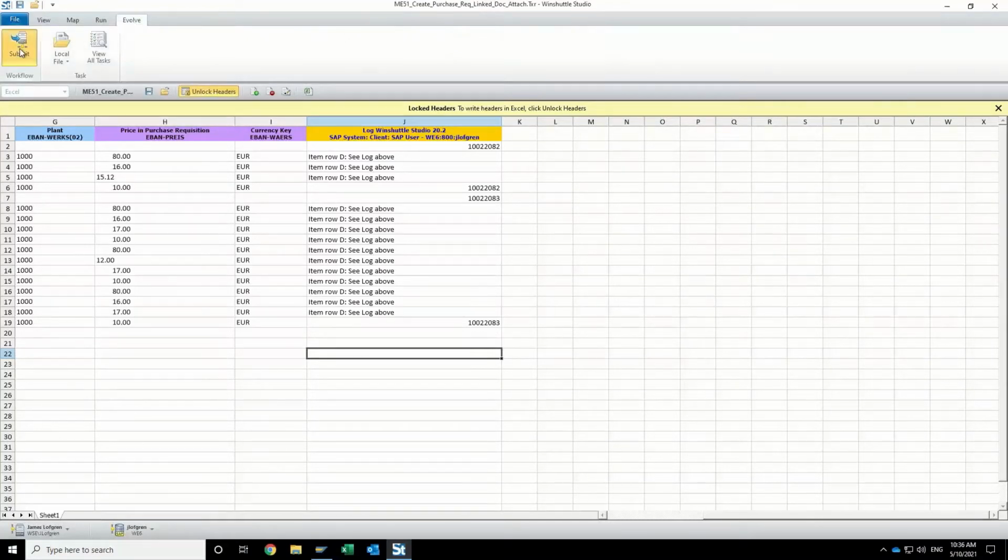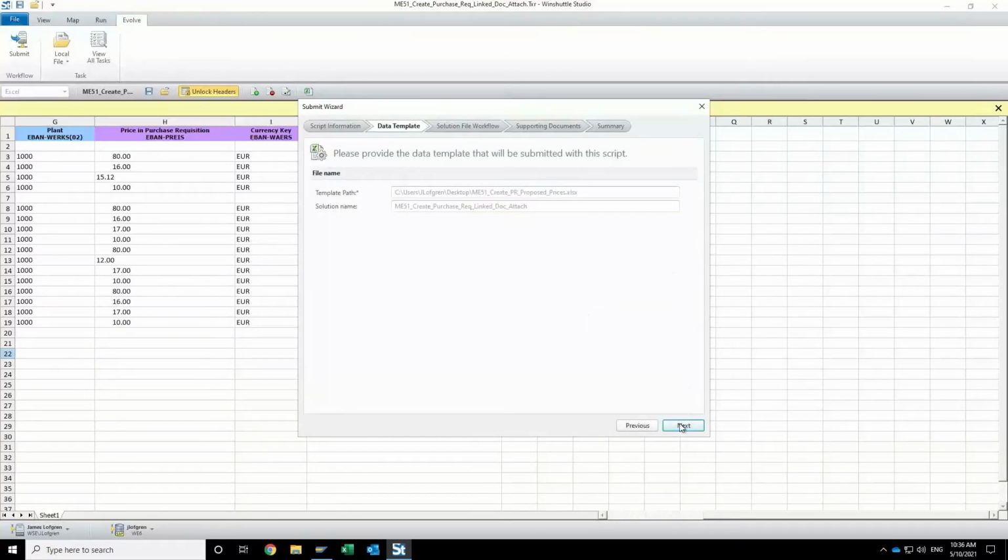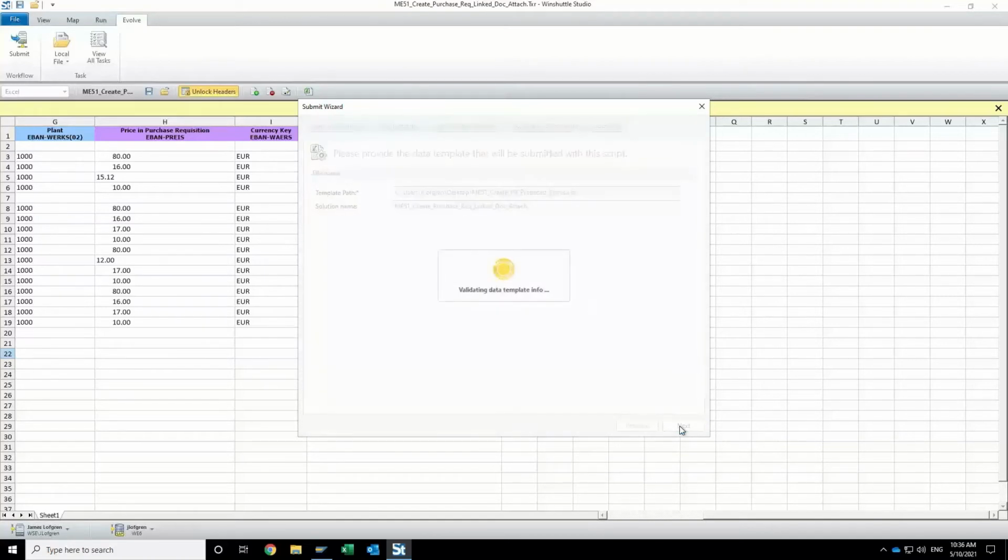We're going to save, and now we're ready to actually submit this. So we're going to submit this script so that people can start using it on Studio Manager or Evolve. In this one, we have a single script, but we can see that there's actually two different scripts. They're linked together. We'll say ME51 create PR with document attachment. We'll say next and next.